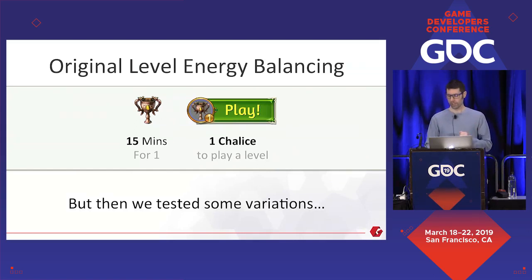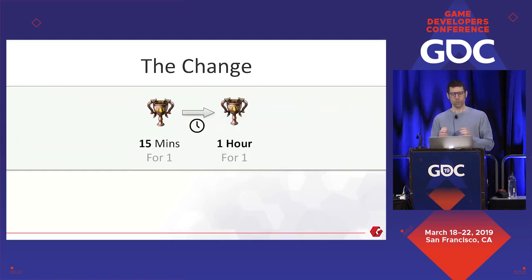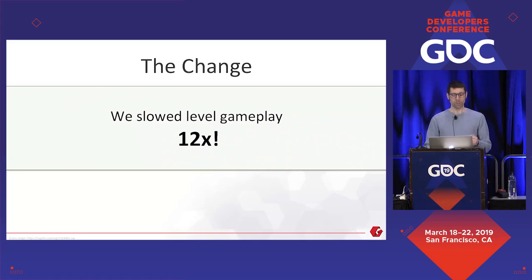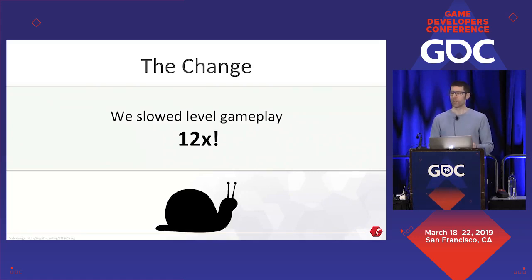But then we tested some variations. Here's what we ended up going with. Chalices moved to that 1-hour refresh rate, so that's 4 times slower than originally. And we increased the cost of playing levels to an average of just over 3 chalices. That's a 3x cost increase. Combined, that's a whopping 12x reduction in the speed of level consumption. 12x, that's insane. And the original balancing, by the way, that was designer's gut. What I thought felt good to players.